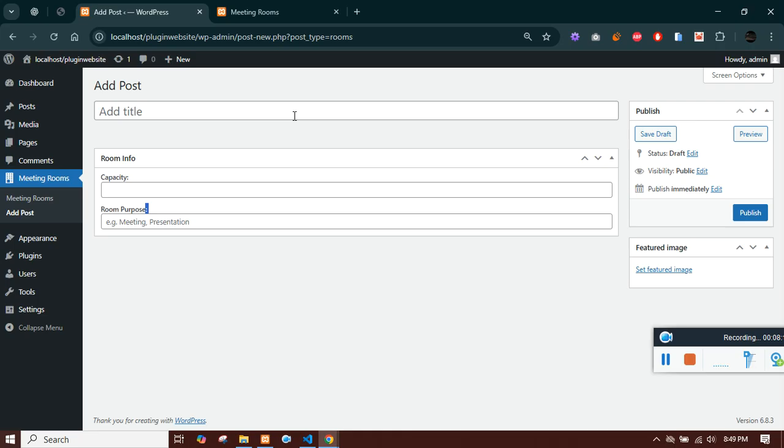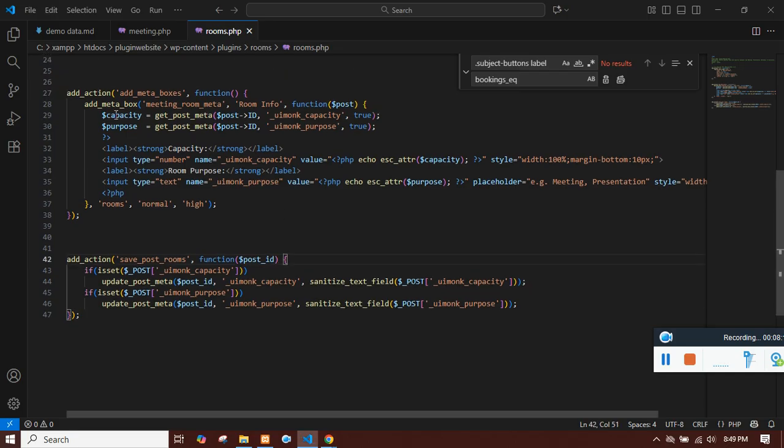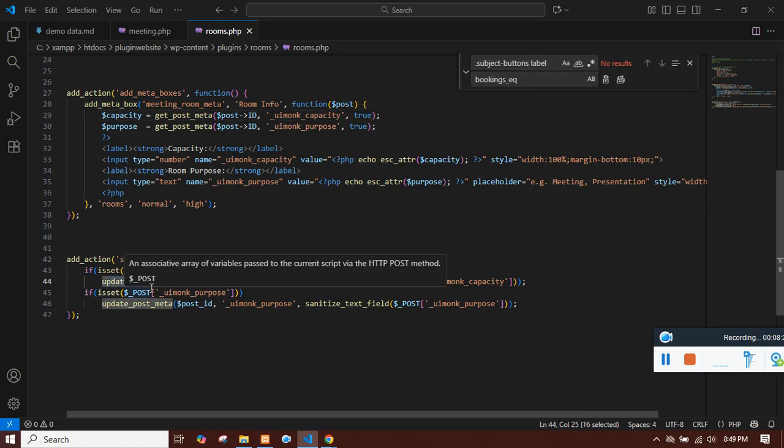We have a key, a user-defined key, and a value can be whatever we write in this input field. So that's why over here, if you see, this is the key, and whatever we write inside the HTML field will act as a value, and we are going to save it into the WP post meta with the help of a function called update_post_meta.